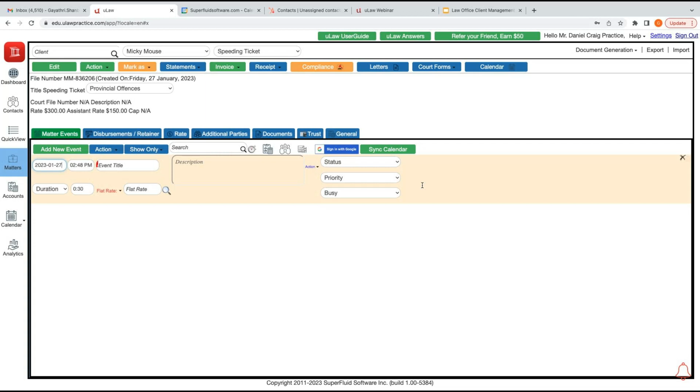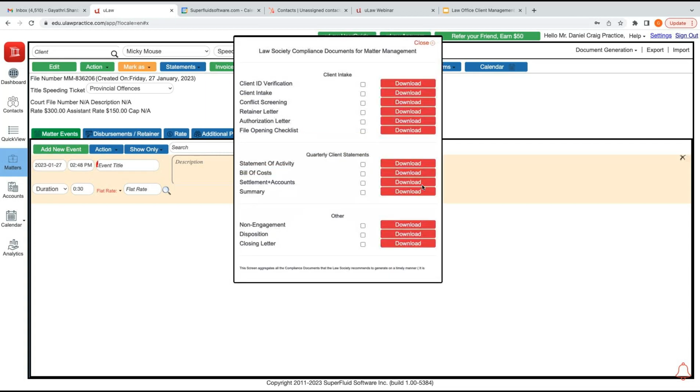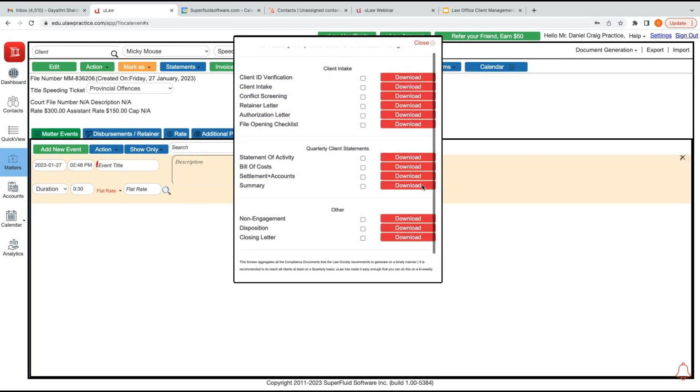So when you're done opening a file, the next step that we already discussed is the Law Society compliance documents for matter management. We have a separate CPD that talks about matter management, but this is also part. Some of the documents that are part of your client ID verification, your retainer letter, the conflict screening, client intake form. All of these are still part of your client management, and the statements, if it's an ongoing file, you can download them all from here, the bill of cost, the settlement statement, the non-engagement letter in case you're not engaging with them. All of these can be downloaded and sent to the client.